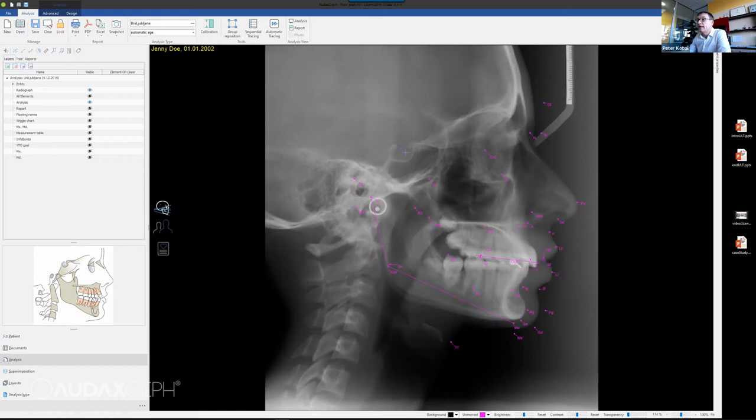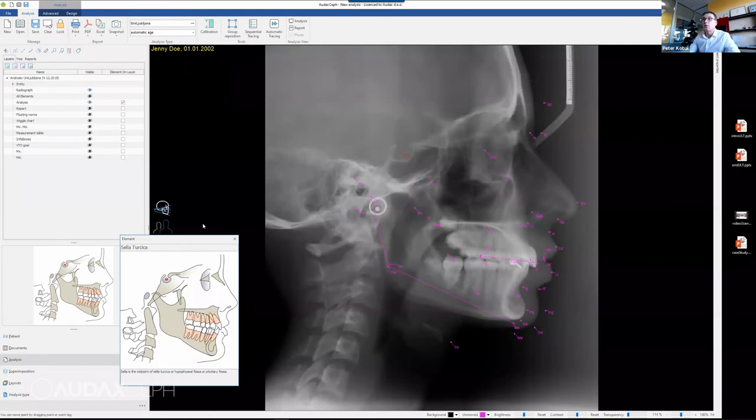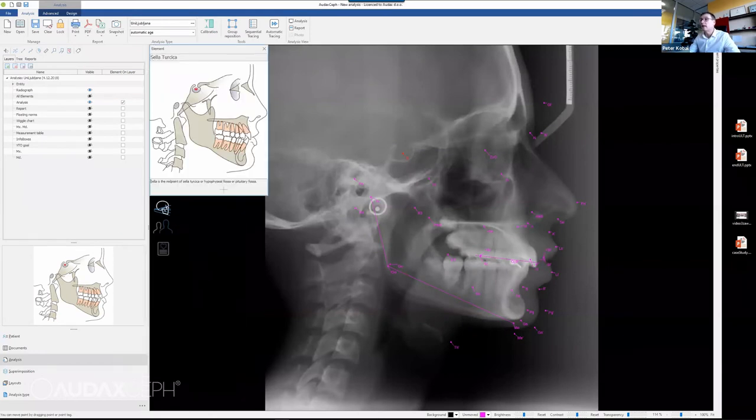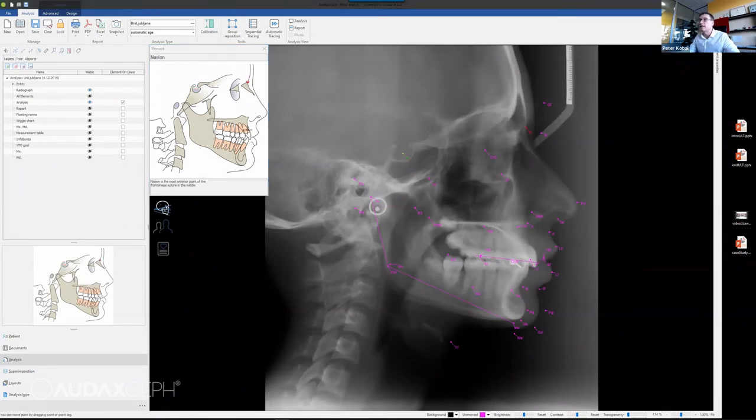Now I'm going to select Sella Turcica and put it here. You can see here that Sella Turcica is selected. I could say, okay, we want to know more about Sella Turcica. Is this and this and this. Then I have Nasion here. I place Nasion, so it's Nasion. So it's a helper. And this helper is very useful when you start, but later you will know what is what point, and you'll be able to do that much quicker.